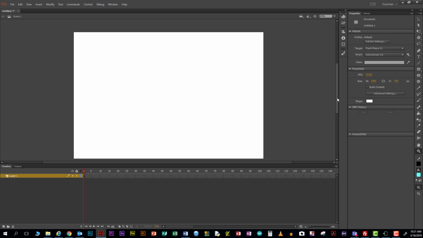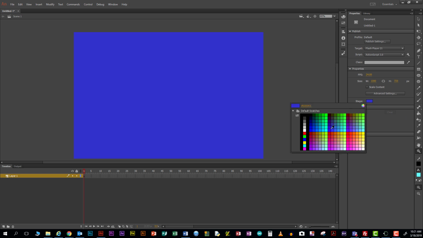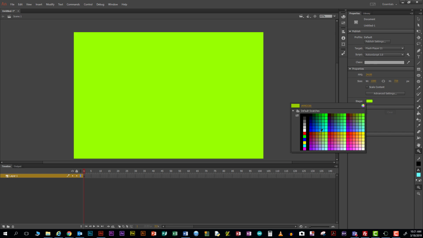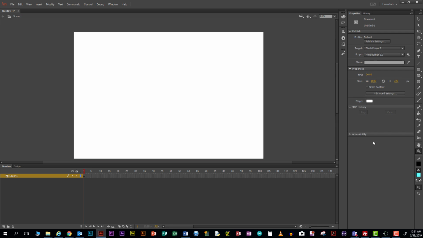It automatically has defined itself to 24 frames a second. Right up here it says FPS. 24 frames a second, that's what you should like to work in. If you want to go faster, 15 frames a second if you want to step down, but you lose those four marks. I can change my stage color. I can have any color I want, but for right now, I'm going to stay with white.